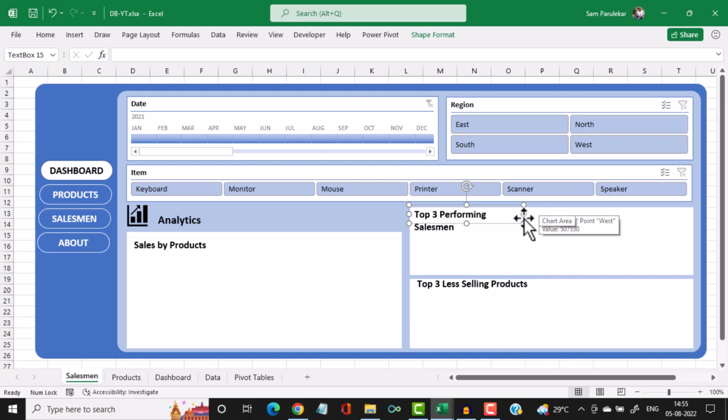And we will increase this, and here we will rename this to bottom 3 poor performing salesmen. And we'll increase this. And let us see what is the heading over here.